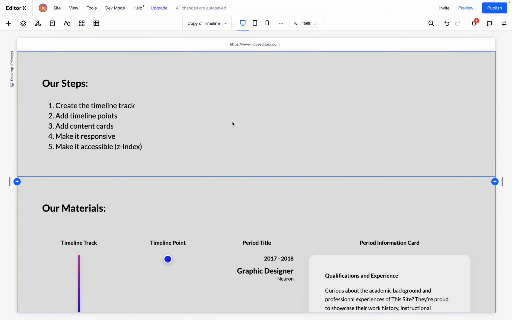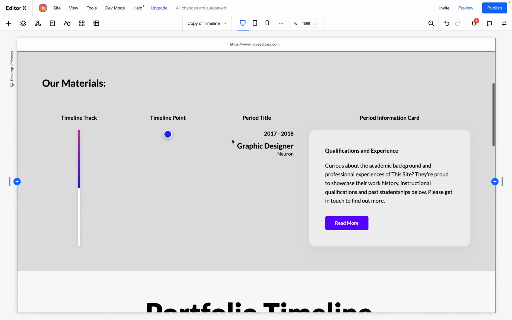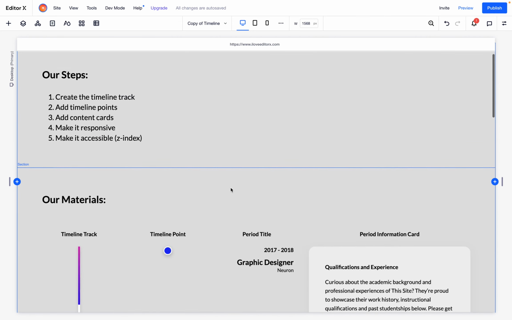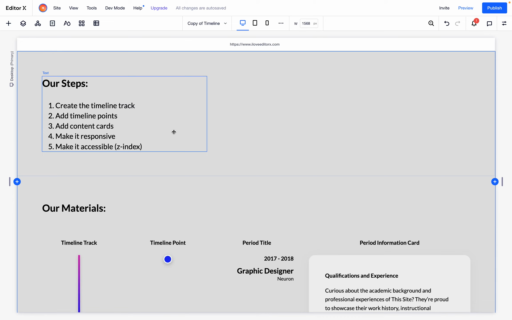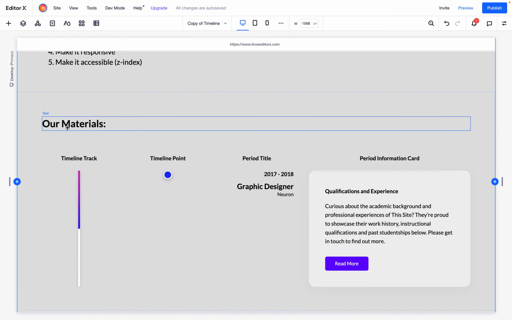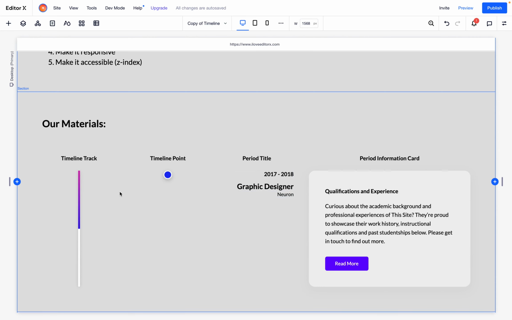I won't do everything in terms of design, but we will pass every step. So this is the step we need to do. The first step is to create the timeline track. All right, so this is the material we're going to use. I already built it, but I will show you how to build it. So this is the track.